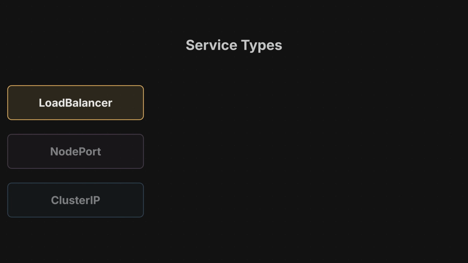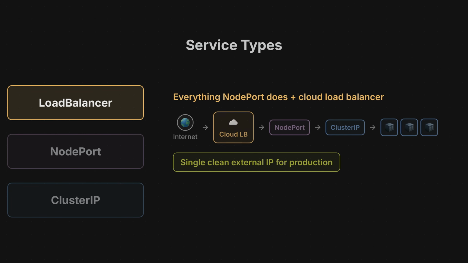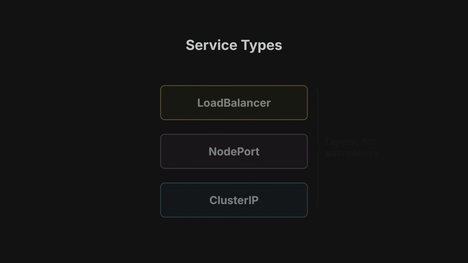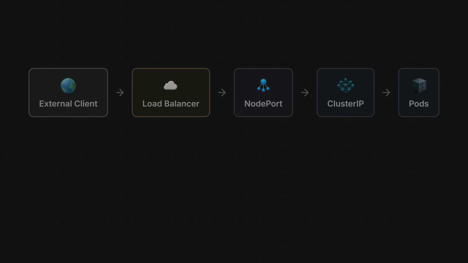So on top of that, there's LoadBalancer. It does everything NodePort does, but it also asks your cloud provider to spin up a real load balancer, an AWS ELB, a GCP load balancer, and point it at those node ports. Now you have a single, clean external IP. Each type builds on the one before it. They're layers, not alternatives.